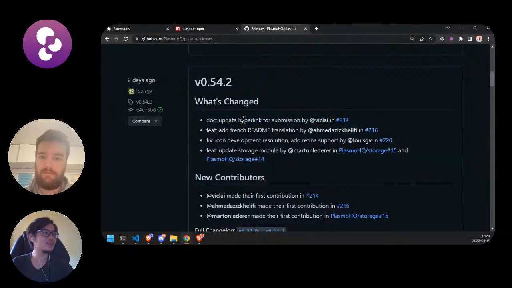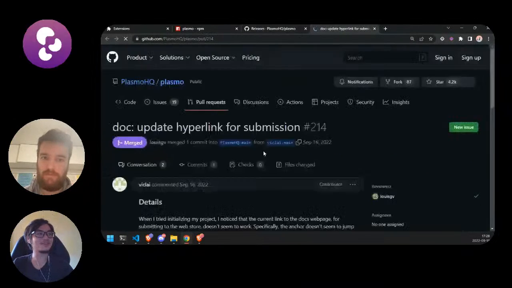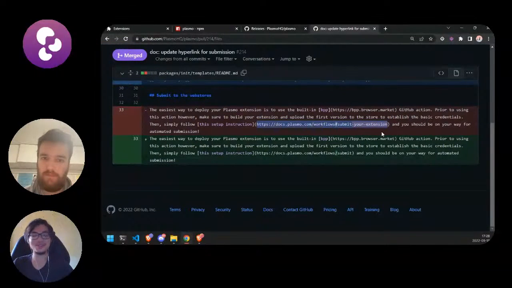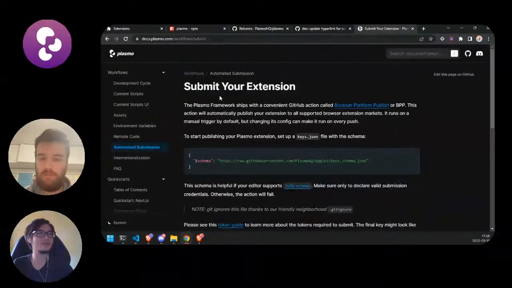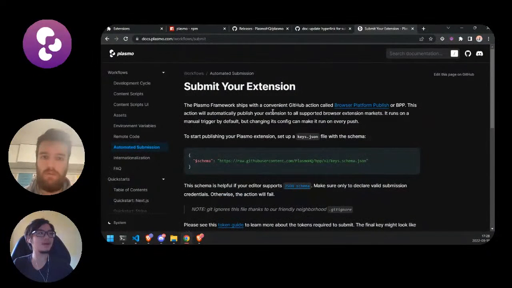We updated the hyperlink for submission. Oh yeah, the doc linking was pointing to the wrong one, because previously we had a subsection for submission, but we moved it to a separate section. We moved it to a subpath now. Cool. And it basically talks about BPP, which is the package we were talking about earlier.